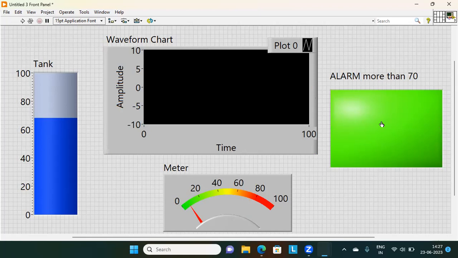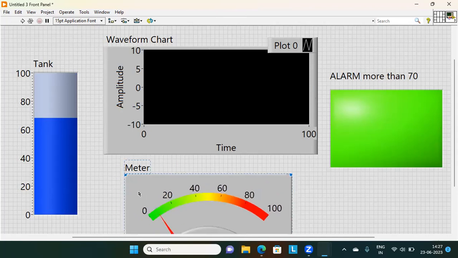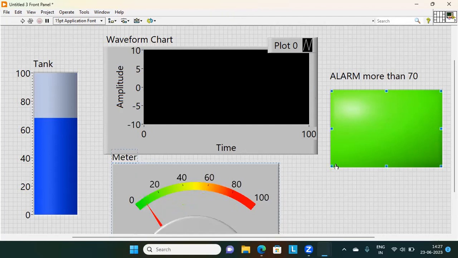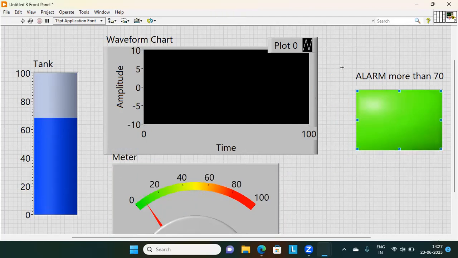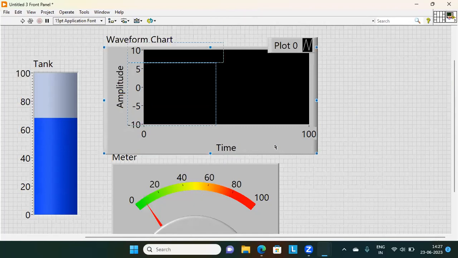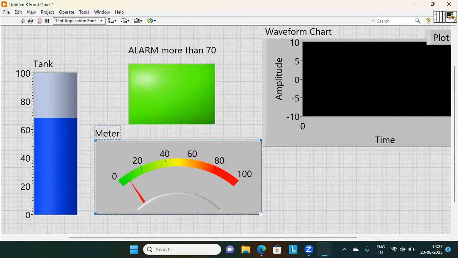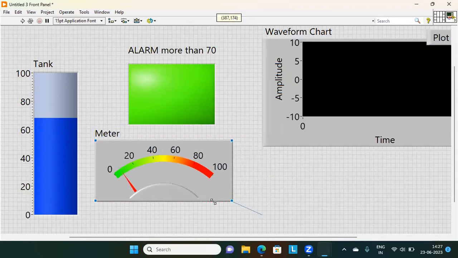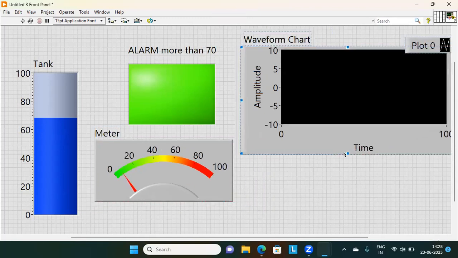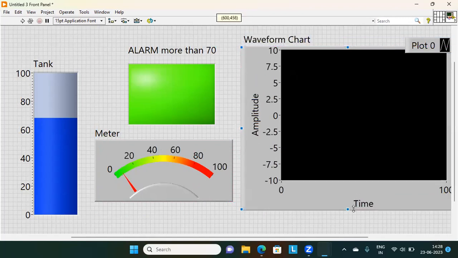Okay, so this is the program. This is my front panel, how my front panel looks like. This is some instrument I wanted to design. So the more you practice, the more you get an idea about this program. Okay, so this is one program.